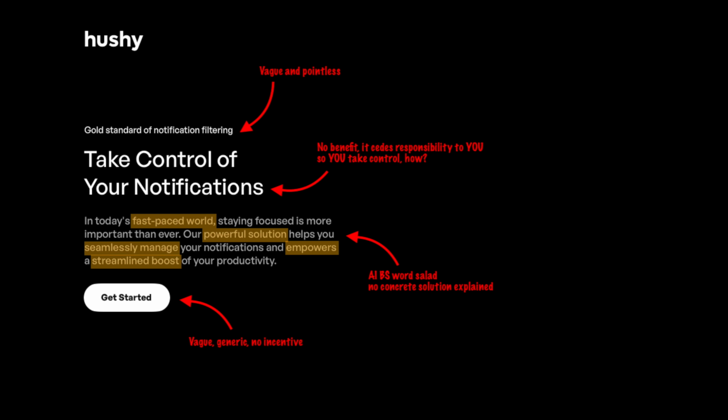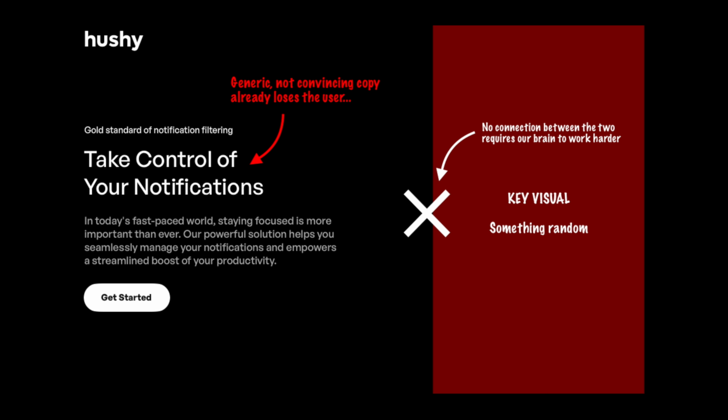And then the most vague, generic, non-incentive CTA button that says get started. But get started can imply that there's a lot of work for you to be done. There's no benefit and no incentive to actually get started. So on one hand, we have generic, non-convincing copy, and that already loses the user.